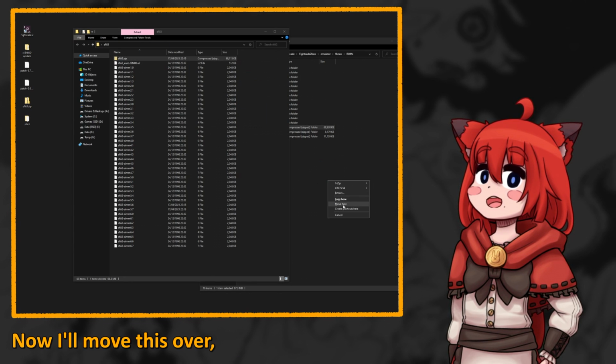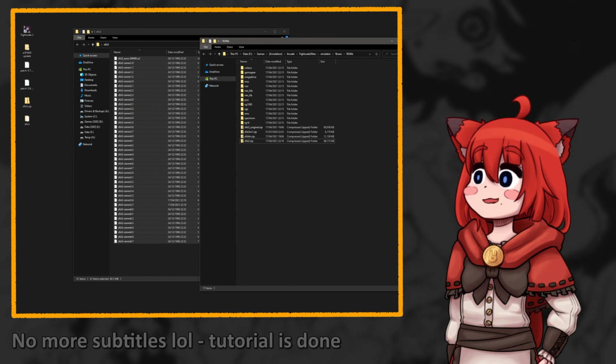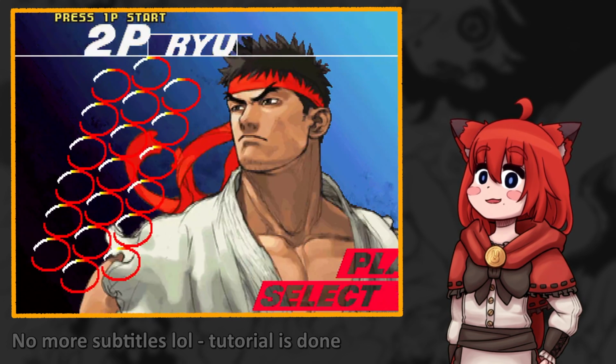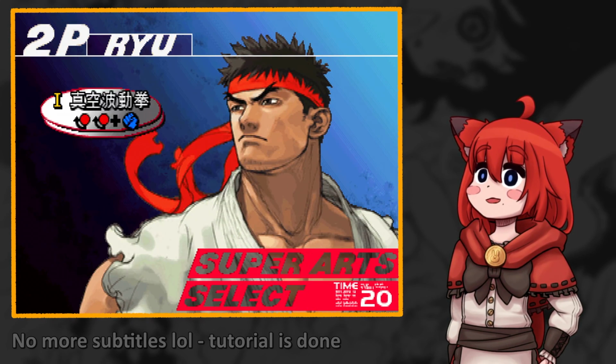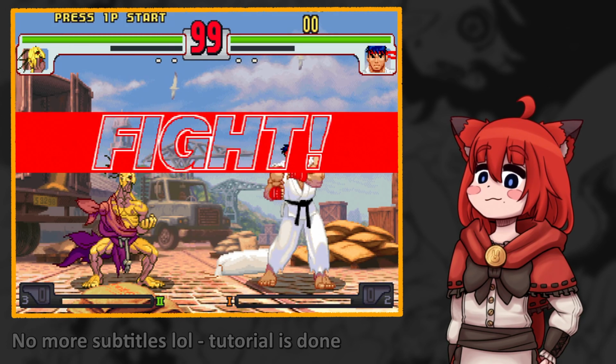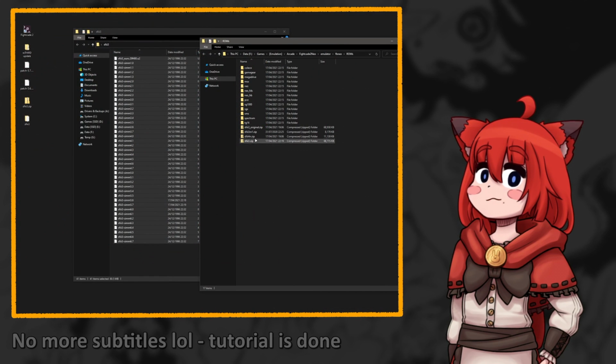So now I'll move this over. Now we have the file we just patched inside the ROMs folder. Okay, now let's get back to FileK, test game. And it seems to be patched. Nice. Okay, that's all for the patching of the files.